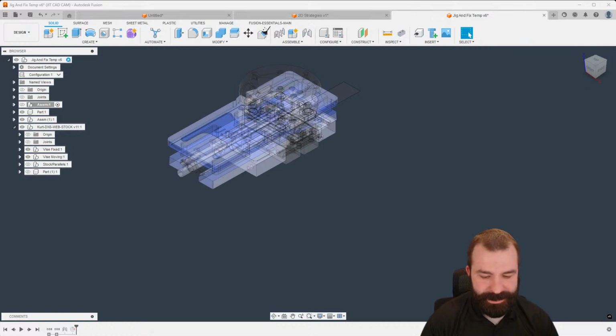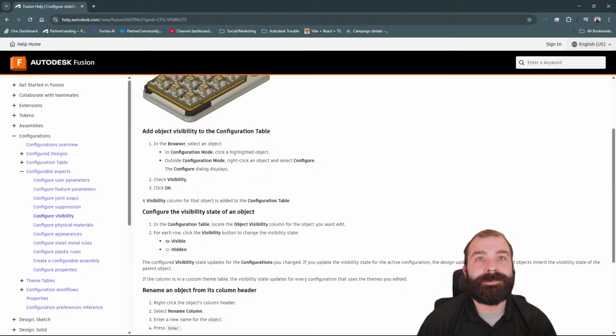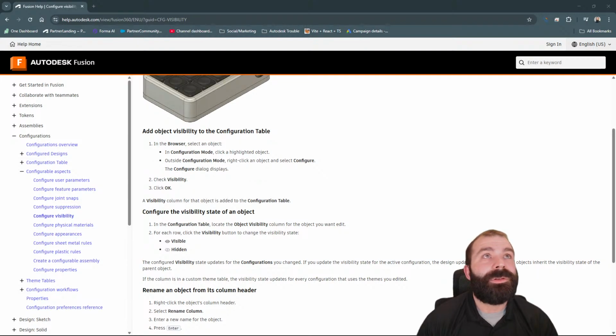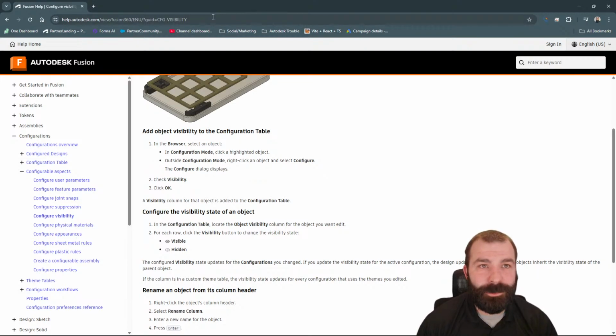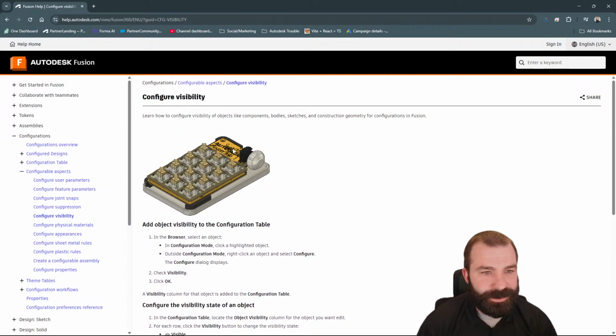All right, let's see here. Oh, see what they got. I've got to get back to you guys in a second. One sec here. There we go. All right, configuration mode is on. Configure, check visibility. Oh, that was very helpful.